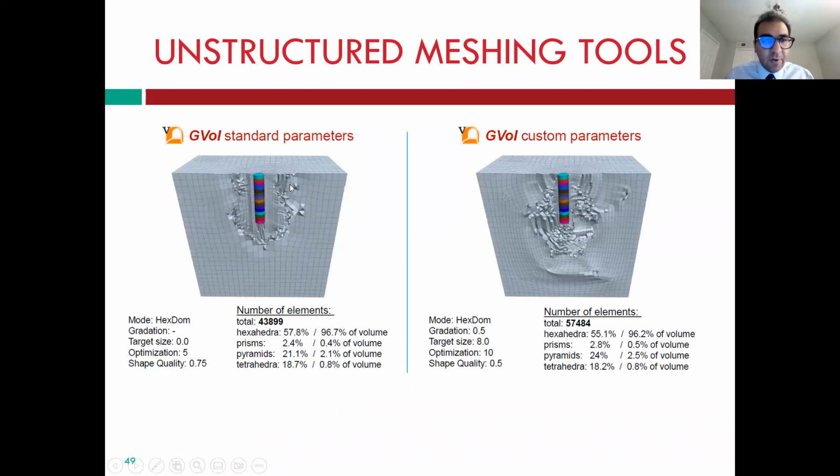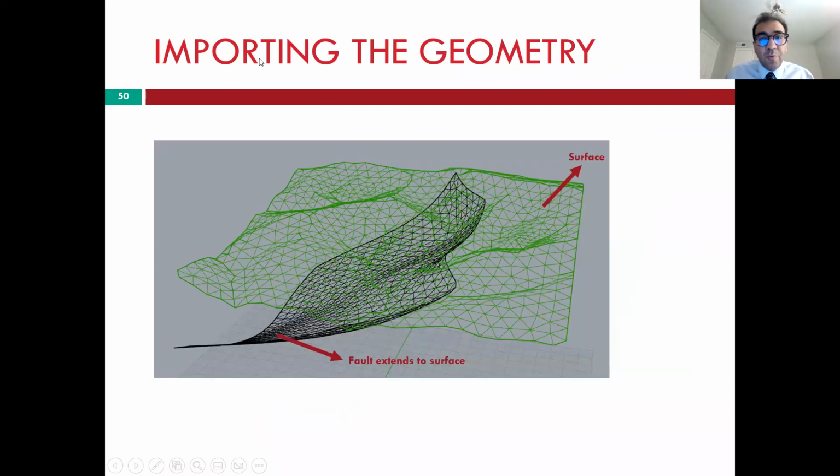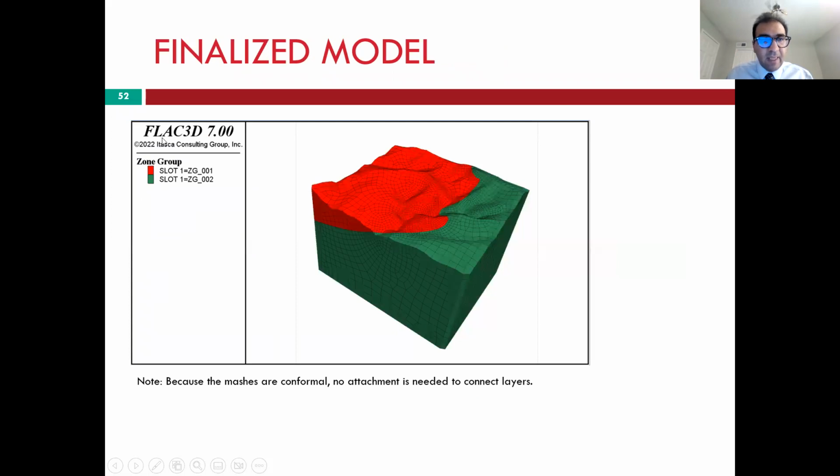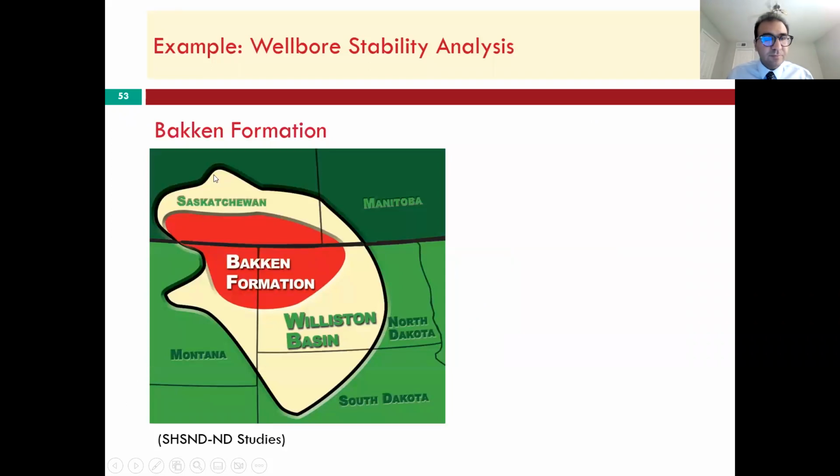We have different options for Rhino and Griddle. For instance, you can have different types of meshing, like fine meshes around a wellbore. We can also use that for complex fault systems. Let's say this is a fault of an underground reservoir that is developed in Rhino and then can be implemented in FLAC 3D.